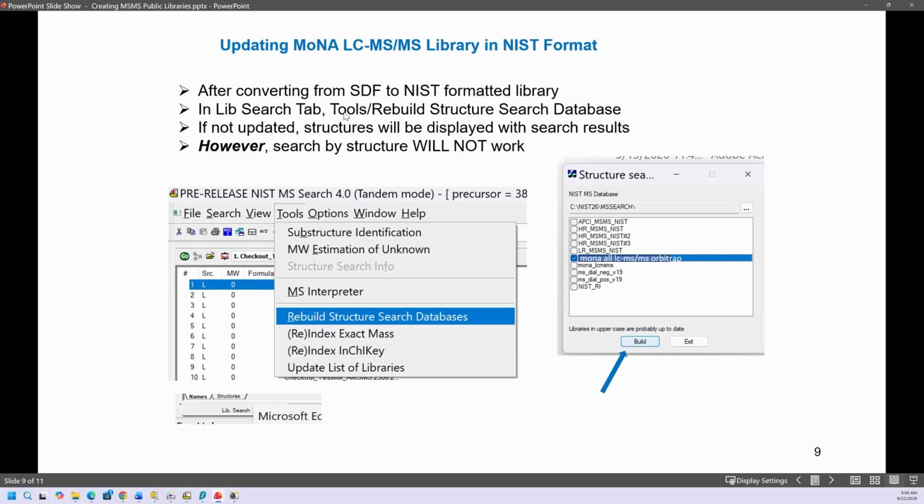After you're converting from SDF to NIST formatted libraries, you have to turn the libraries into an index that can be searched. You will be able to display the structures with your search results, but if you decide to do a structure search, it will not work until you re-index this.